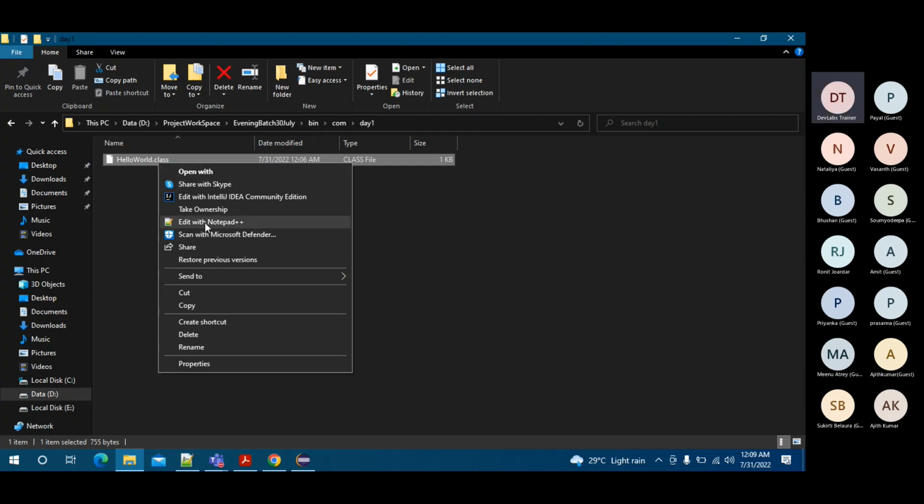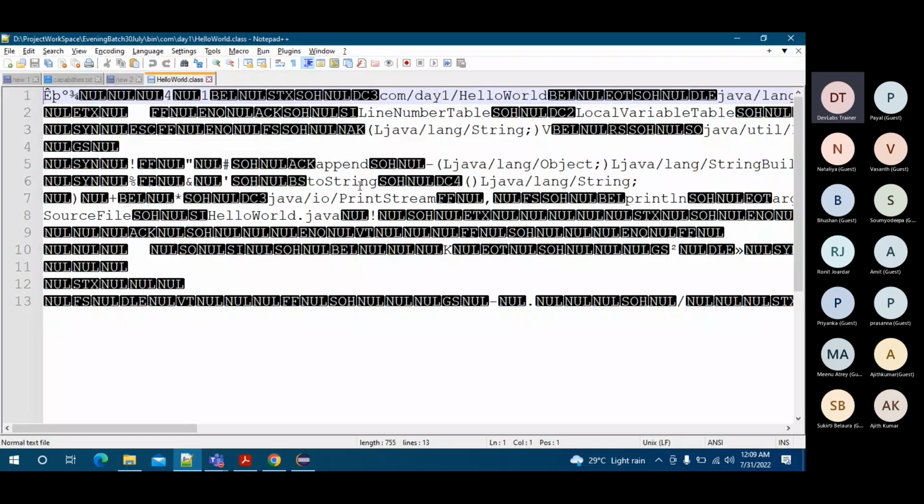Once you go and check, it's something like written in machine language. It will be understood by the compiler and interpreter during execution. The JVM reads this file, interacts with the system and performs the execution. Understand?